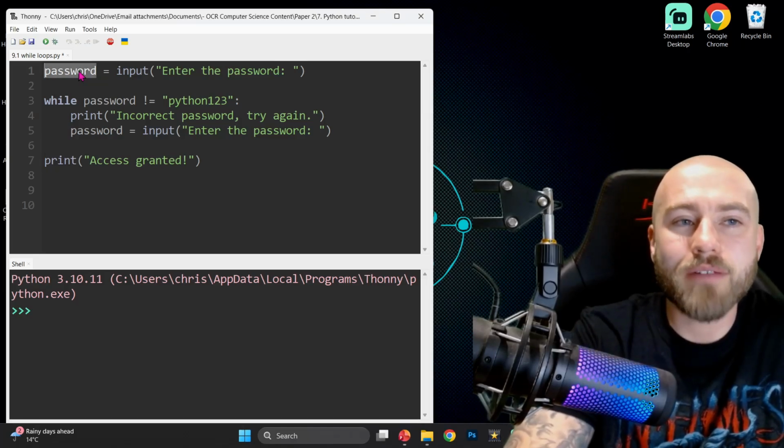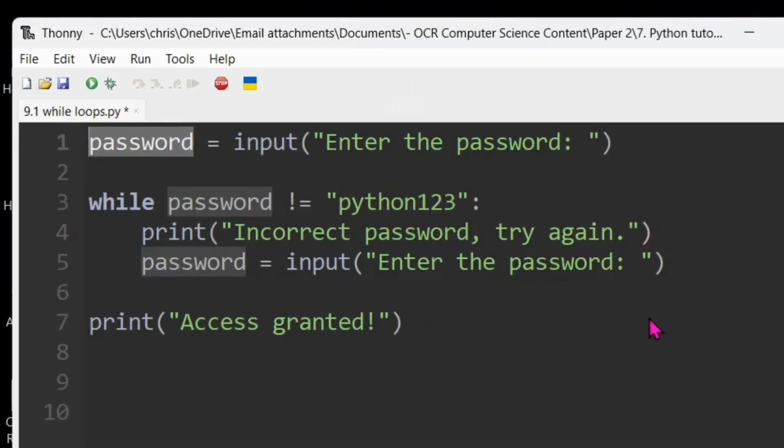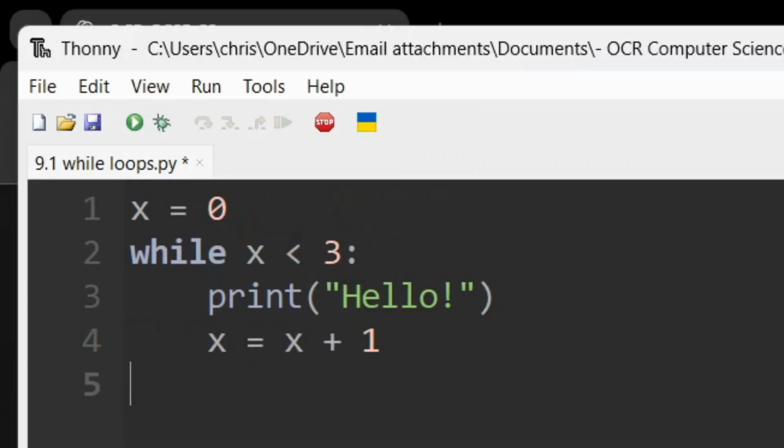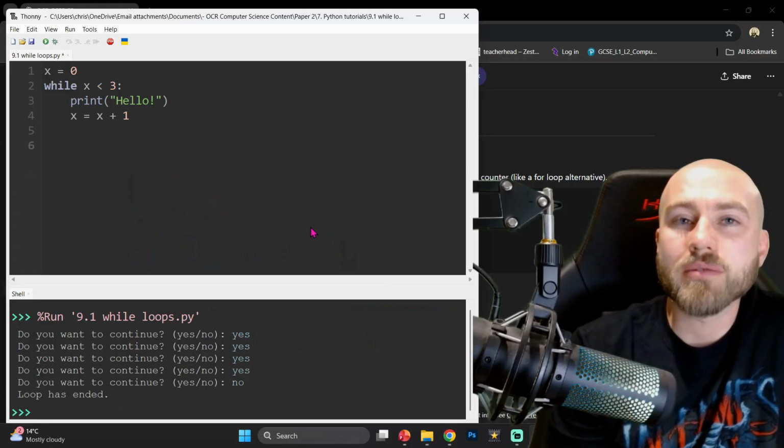In this video, we're going to be looking at something called the while loop. The while loop is another example of iteration, which is condition controlled. We're going to look at a few different ways in how we can use the while loop to our advantage to make our code more efficient.